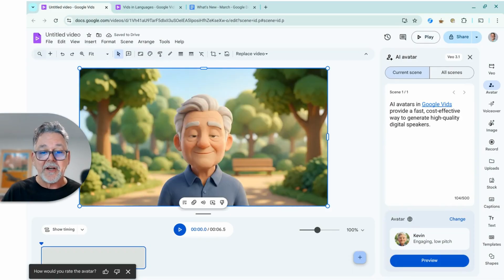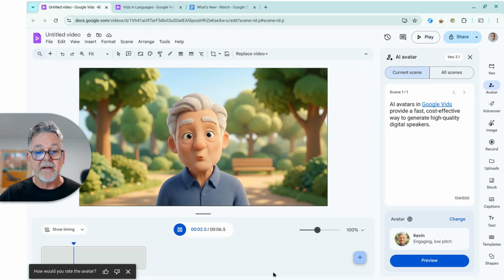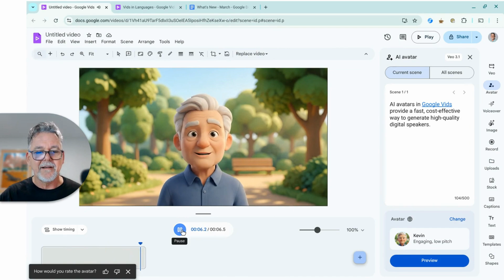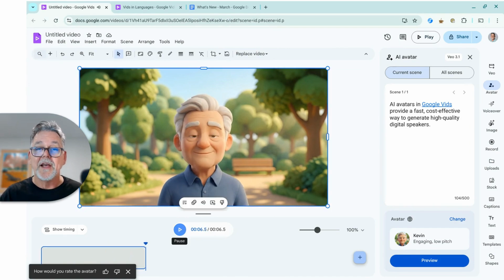Okay, so that has now generated while I've been talking. And you can see now I've got this character of this elderly gentleman. And if I click the play button, "AI avatars in Google Vids provide a fast, cost-effective way to generate high-quality digital speakers." Okay, so you've got those. Now, the other cool thing, as well as having the other avatars now, it also supports 7 languages. I think it's Italian, Spanish, Portuguese, French, Japanese, Korean, I believe.